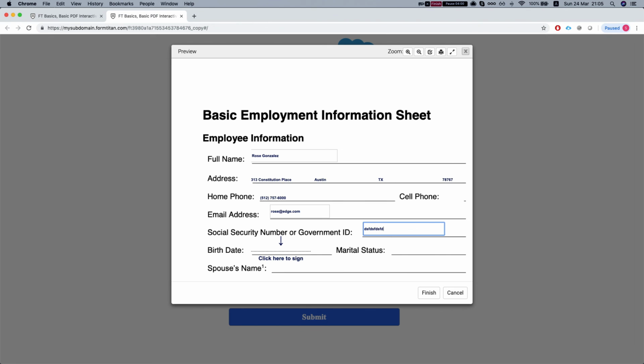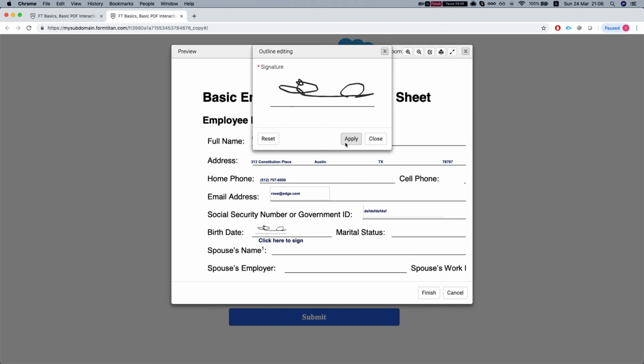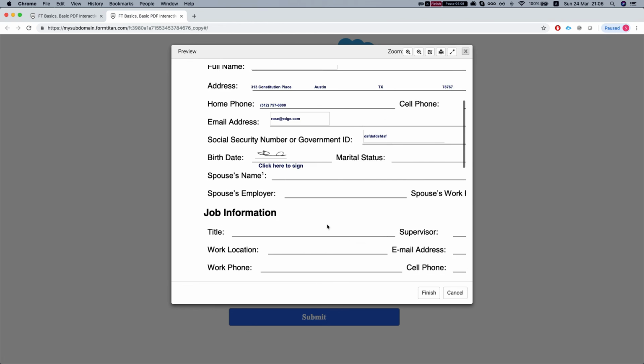And there we have it. Let's add in our social security, sign the form, and there you have it. And this is how it's done.